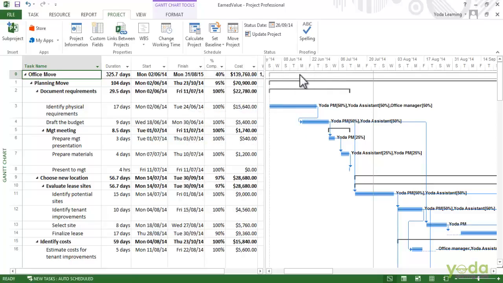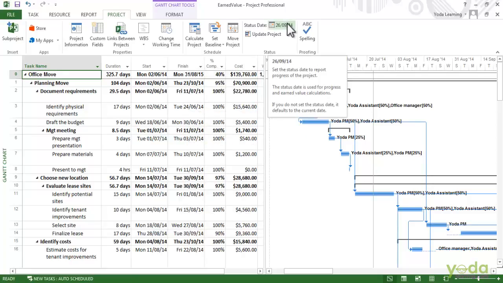The second thing you need is the status date because earned value looks at the work completed through the status date. Here on the Project tab you can also see that there is a status date. So basically we are all set to do the earned value analysis.